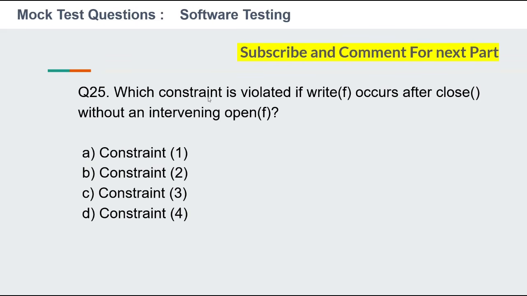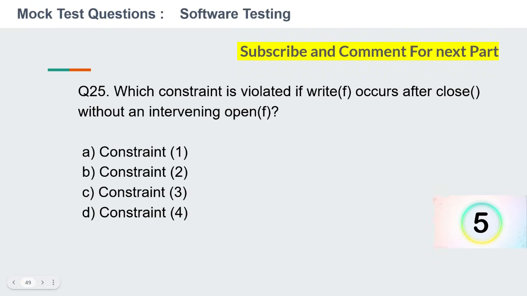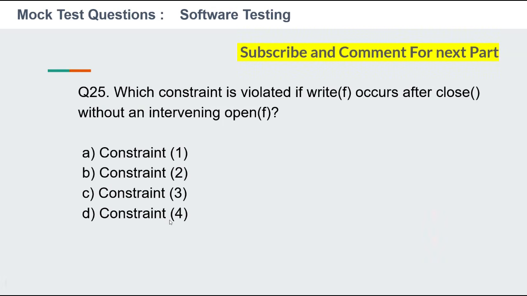Now let's go to our question number 25. Which constant is violated if write F occurs after close without an intervening open F? So these are the options: constant 1, constant 2, constant 3, constant 4. So your time starts now. And the answer is C, constant 3.